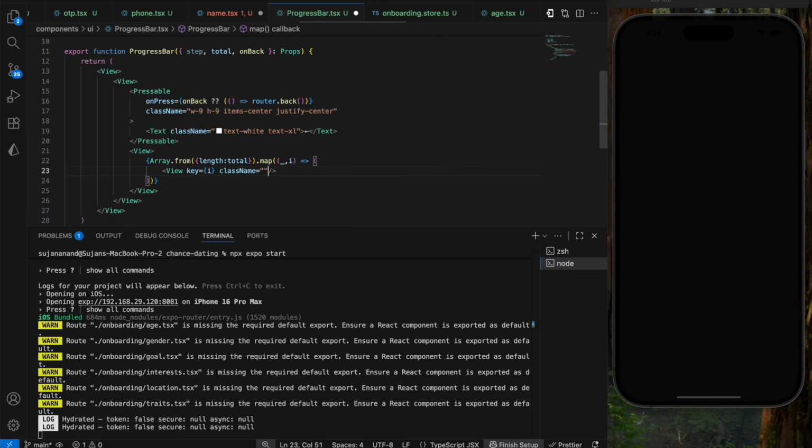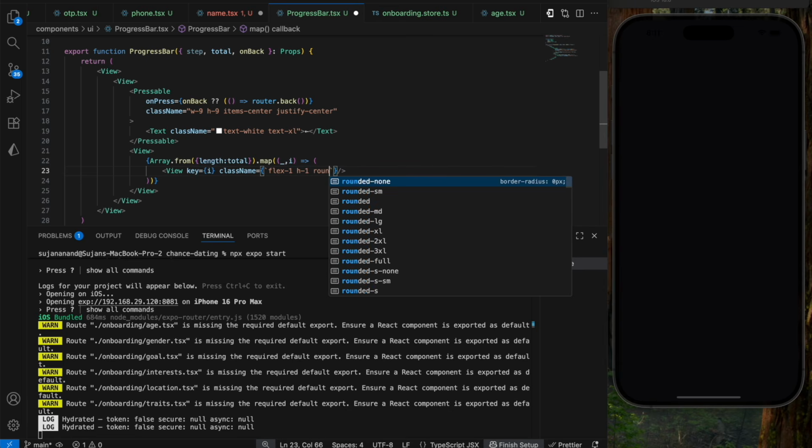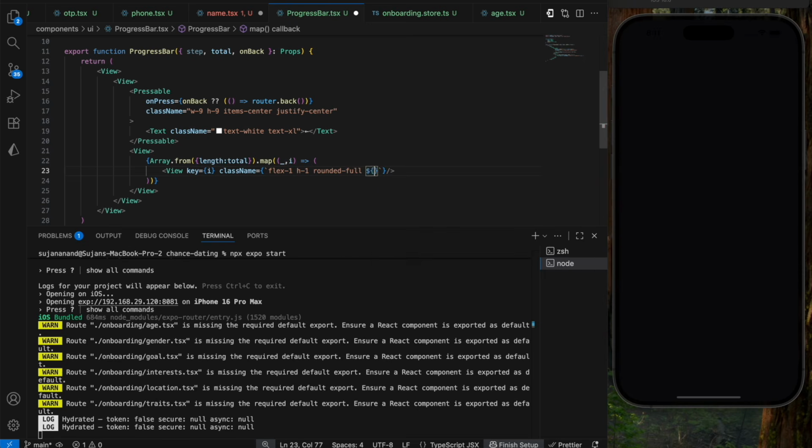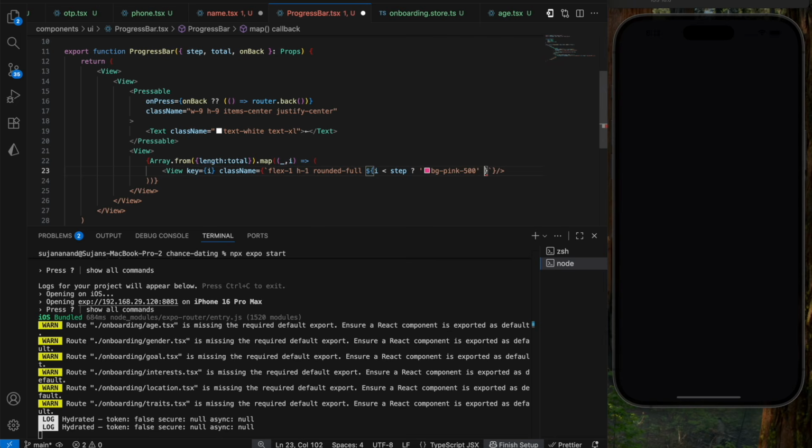For className, I'm going to make use of backticks basically. Here I'm going to give it a flex-1, h-1, rounded-full, and a condition over here: if i is less than step, then question mark, add the bg, that is going to be bg-pink-500 (sorry, not zinc), else it's going to be bg-zinc-800.